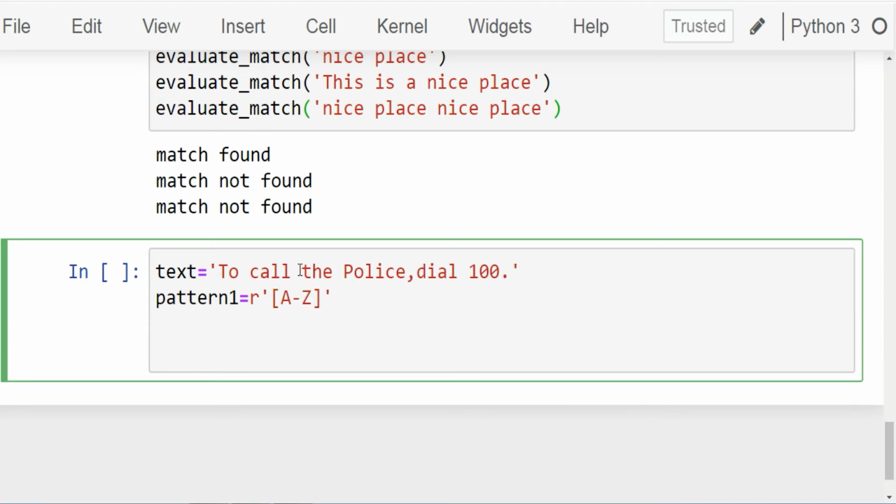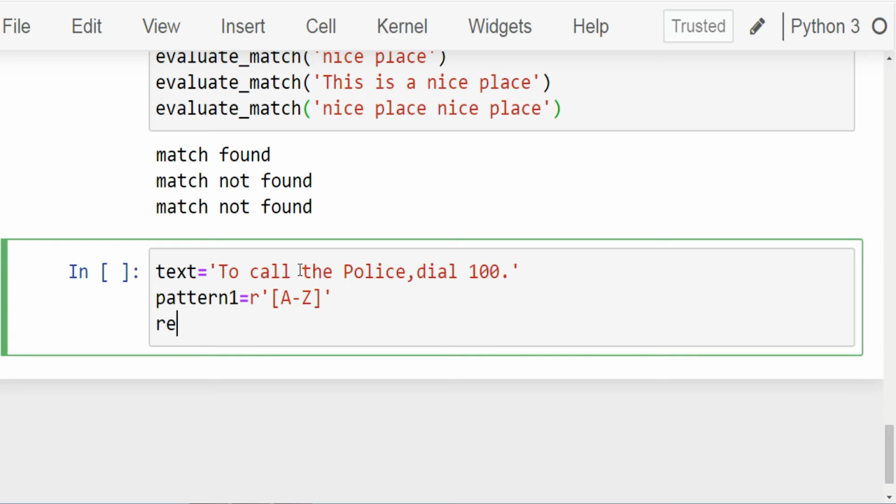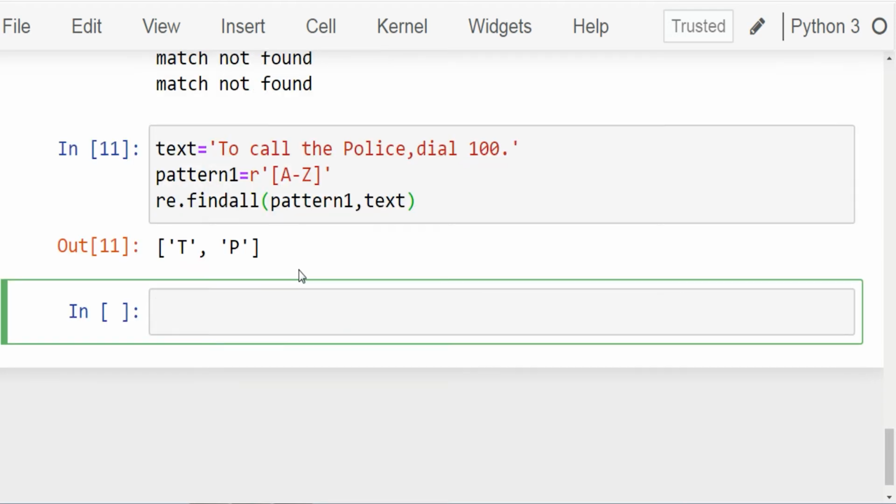Now let's use the findall function. Write re.findall and within parenthesis pattern1 comma text. Now run this cell. See that you have got a list which contains all the uppercase characters in the text, which are T and P.